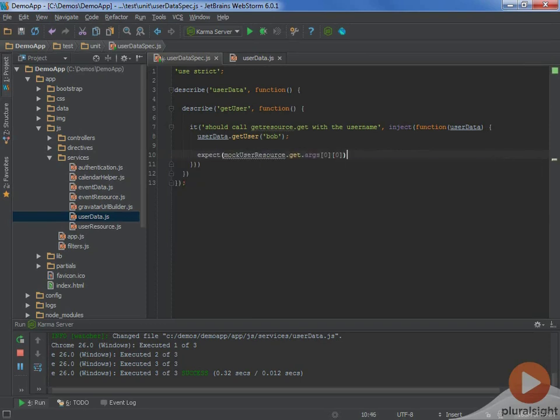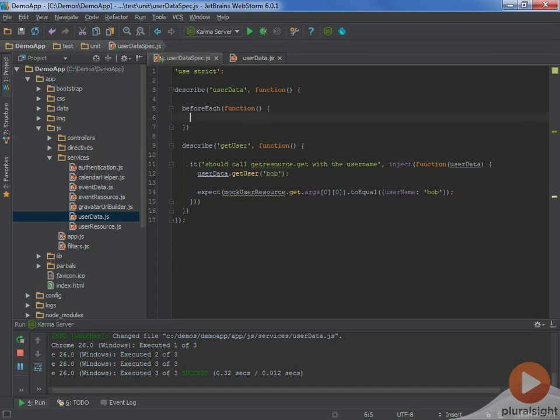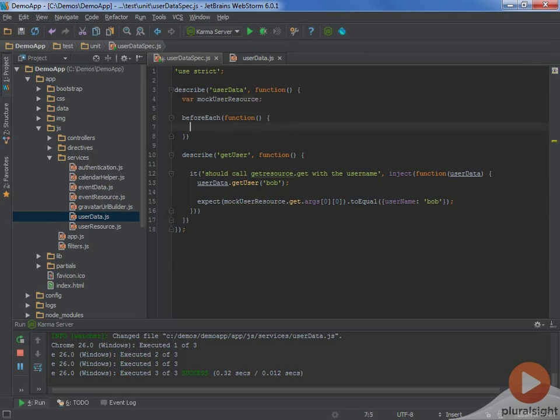And I'm going to check that the first argument of the first call is an object that has a username of Bob. I use toEqual here instead of toBe so that it doesn't check identity, but instead just checks that the objects are equivalent and have the same properties with the same values. Now the next problem I need to solve is that I don't actually have a mock user resource object, so I'm going to create that in a beforeEach. And since the variable has to be accessible both in the beforeEach and in the it, I'm going to define that variable outside of them both.